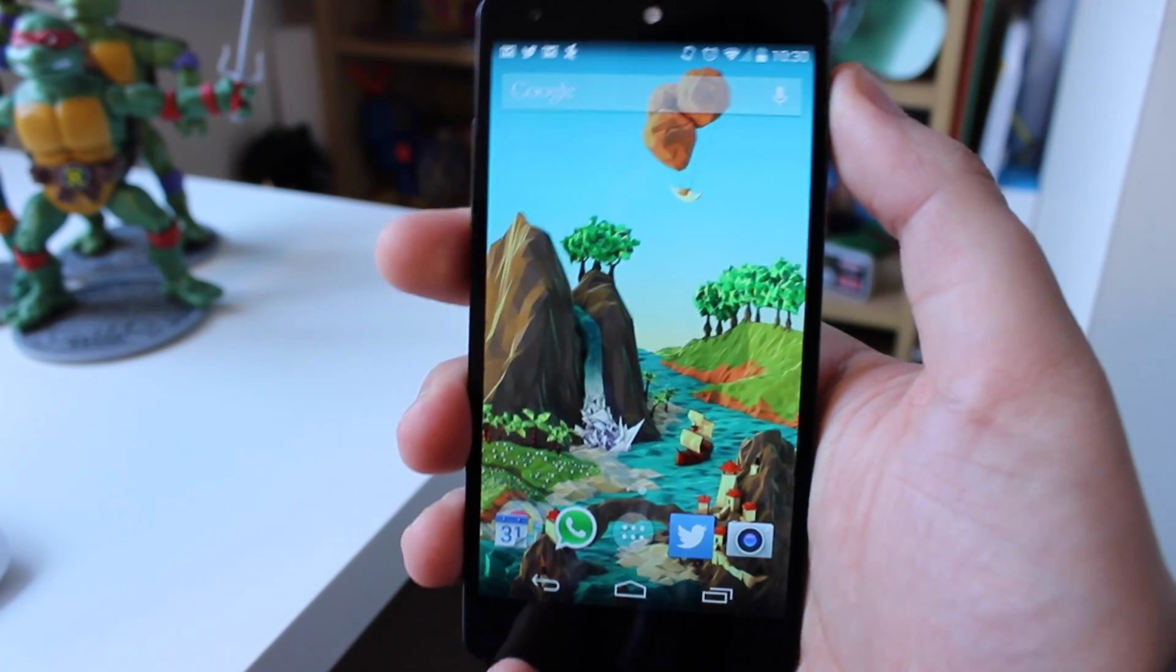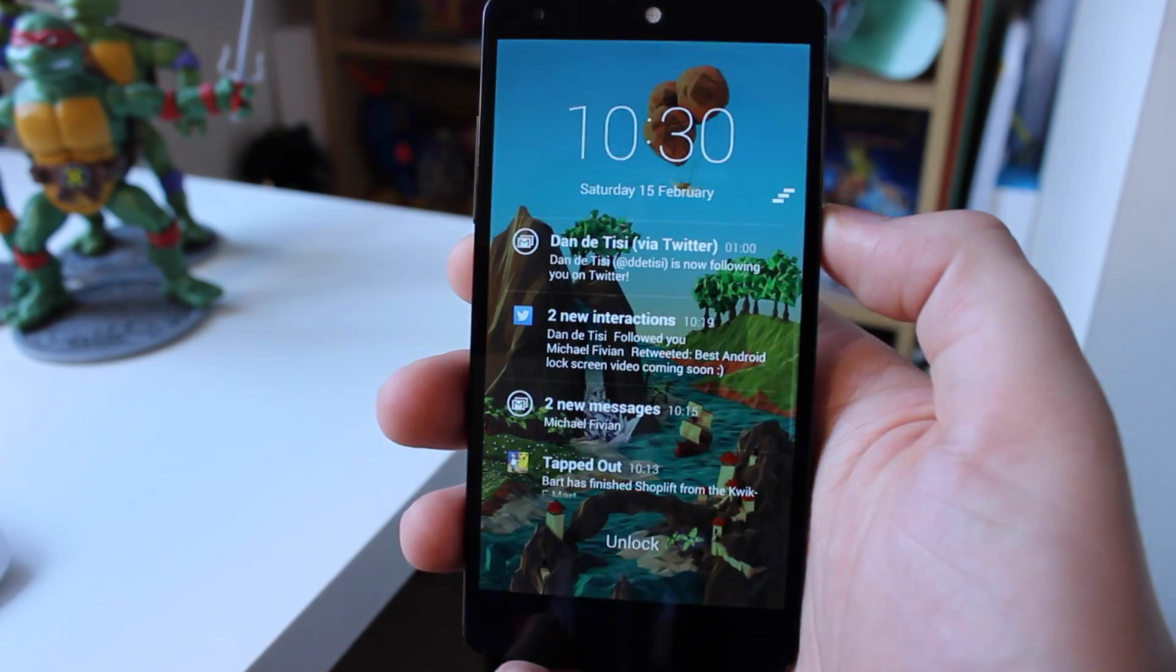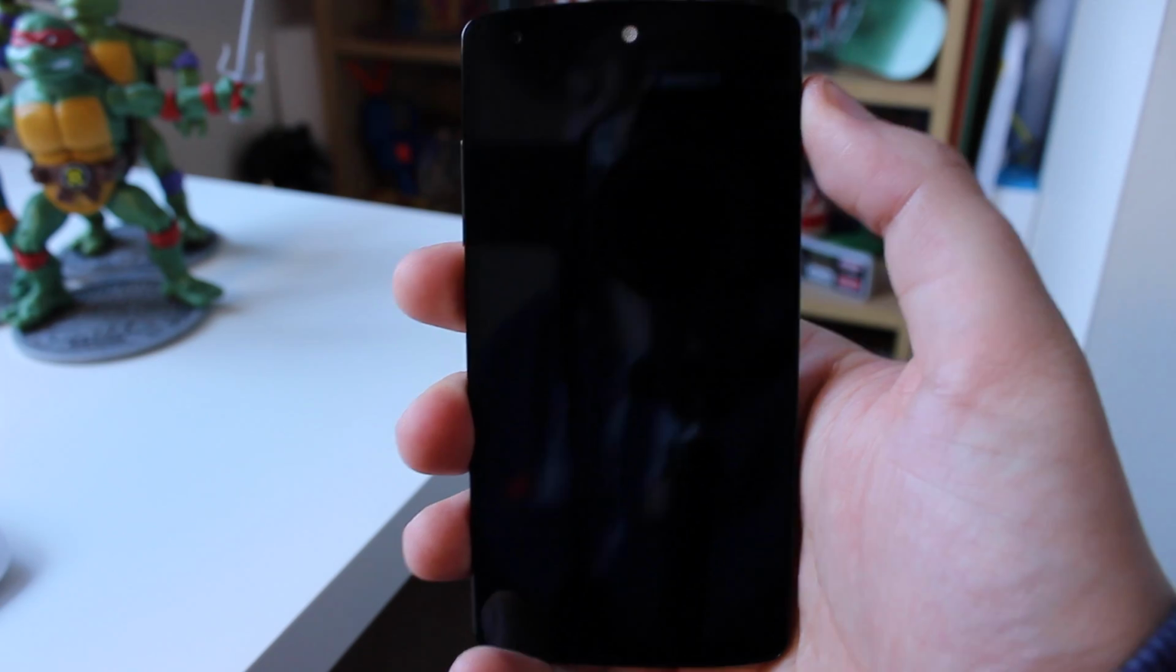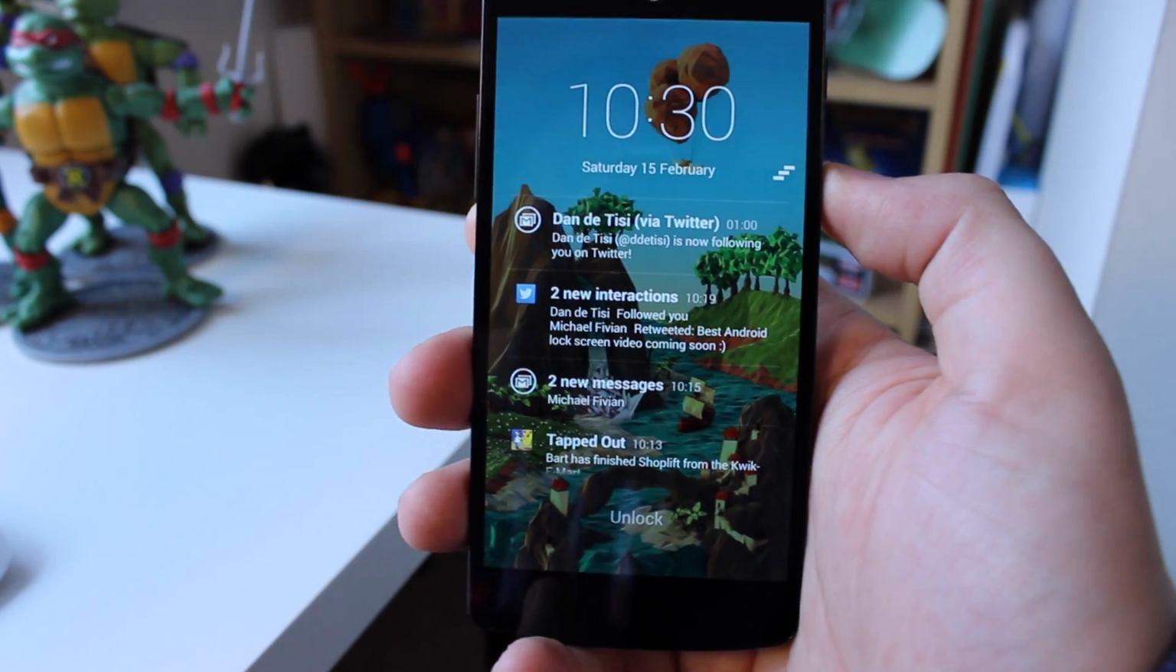So if I just lock my phone now, unlock it straight away, in that instance it has gone there, which I'm actually quite surprised at. Let me just try that one more time. And it seems to be working fine.